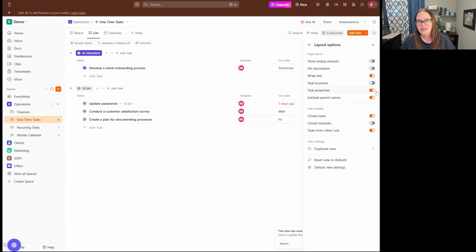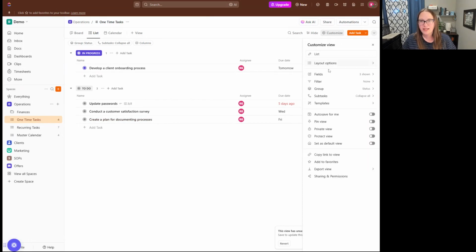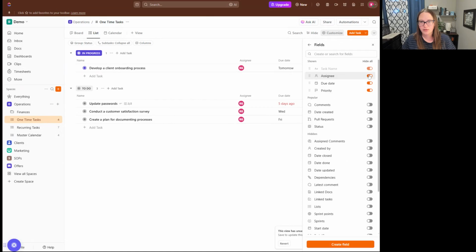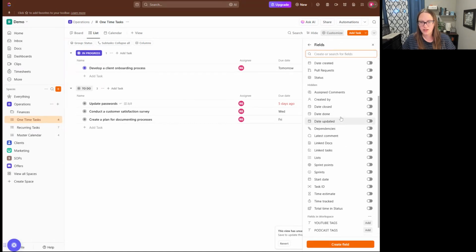If you're compiling a lot of different information into one view, you're going to want to turn on the task locations. But currently, we're in the one list, right? So we don't have to worry about that part. We're going to come back here. Now we're like, okay, what do we want to have shown? So these are all of our options that are already built in.